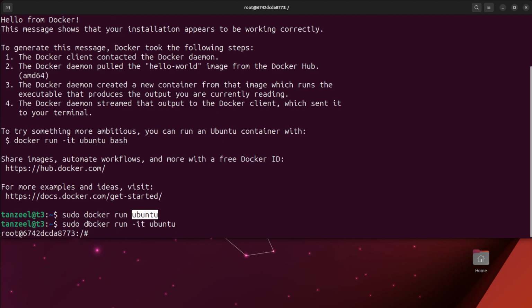Now you can see the terminal has changed, stating that it is operating within the container. So it states that it is operating within the container that we have run just now, and we can identify it by the container ID, which is this one. This is the ID of the container, and you can use this container ID to remove, start or stop the container.